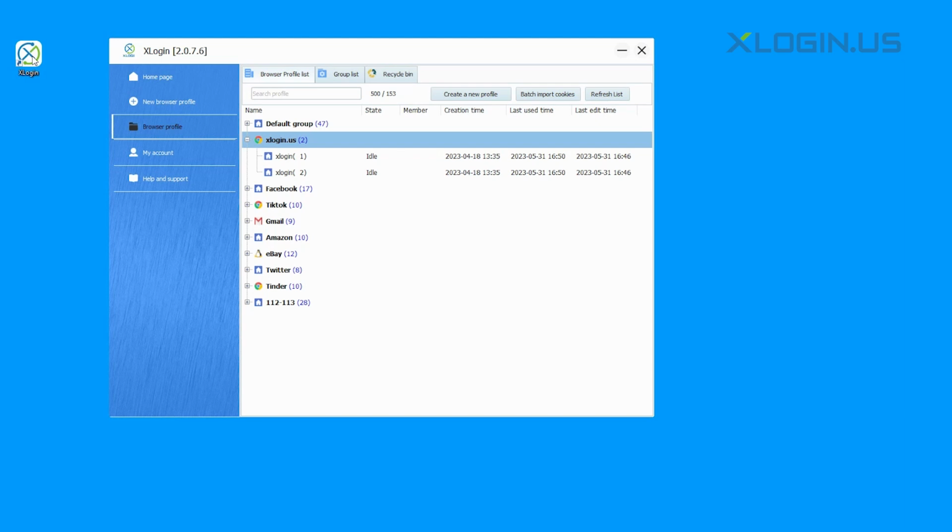Hello everyone, in the last video, I was already creating two XLogin browsers and import cookies. Now I will use these two browsers to register multiple Tinder accounts.